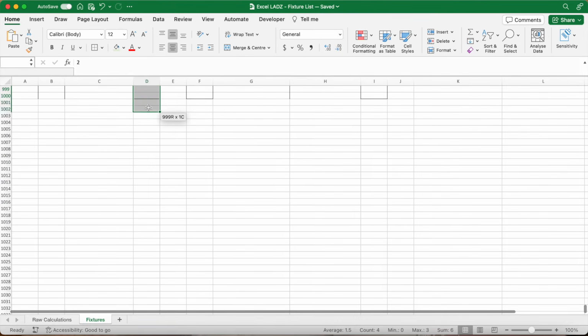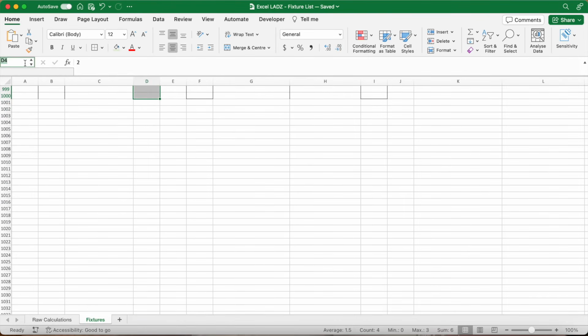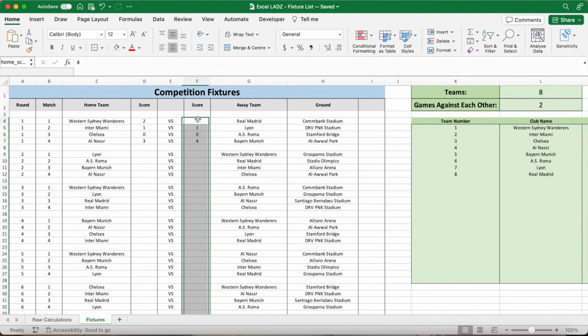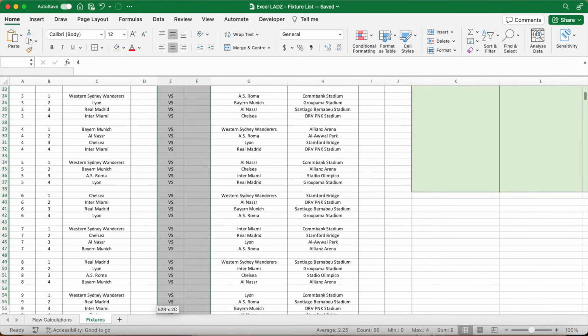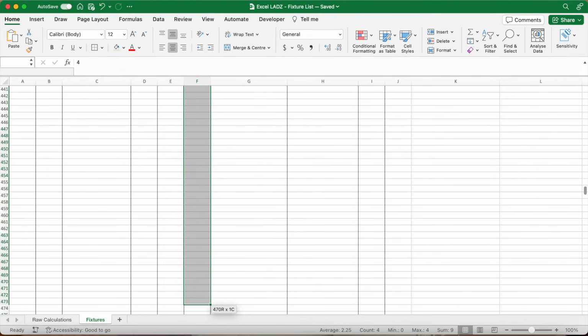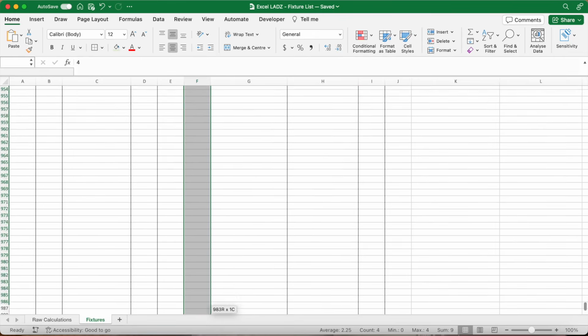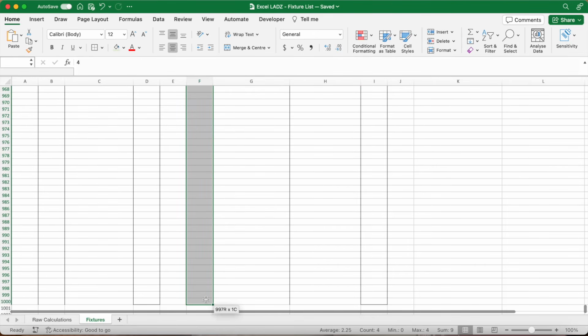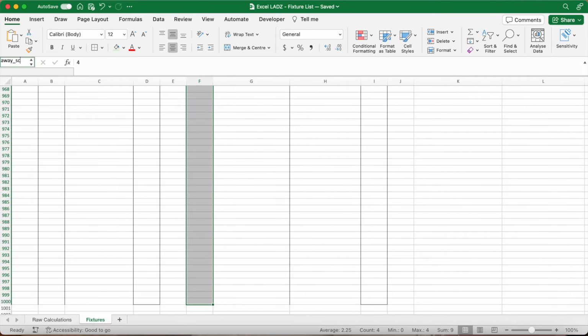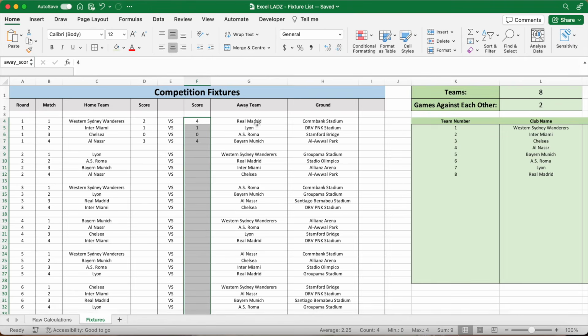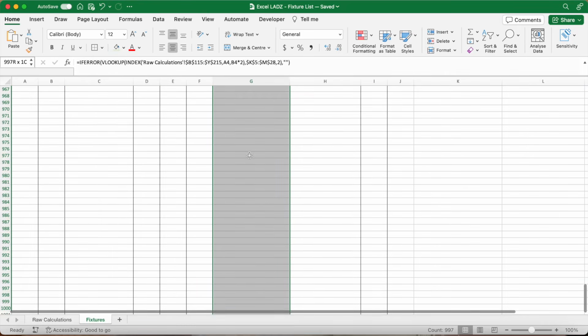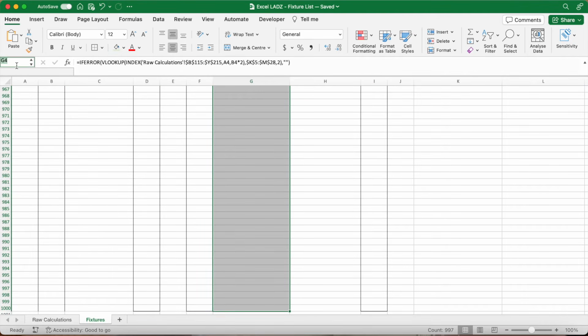So go up to that top left-hand box over here where it says D4, and then type in home underscore score. Press enter, and then now that range is named. Do the exact same thing for column F, but instead, obviously, it will be away score instead of home score. So select the range, away underscore score, press enter. And then for column G, G4 to G1000, name that range away underscore team.